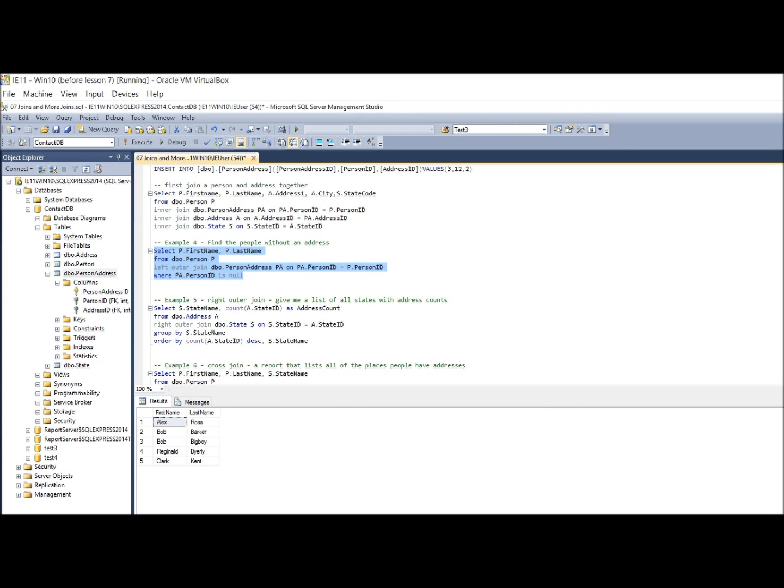And what this says is, give me all the people and connect to their person addresses. And here's the critical part: PA person address ID is null, because we're saying wire up the person address to the person, and if the person address ID is not filled out yet, that's the one that we want. So all these people don't have addresses. Oh, did something wrong. There we go. Forgot to select the whole statement. Kind of important. There we go. All 5 back: Alex Ross, Bob Barker, Bob Big Boy, Reginald Byerly, and Clark Kent.